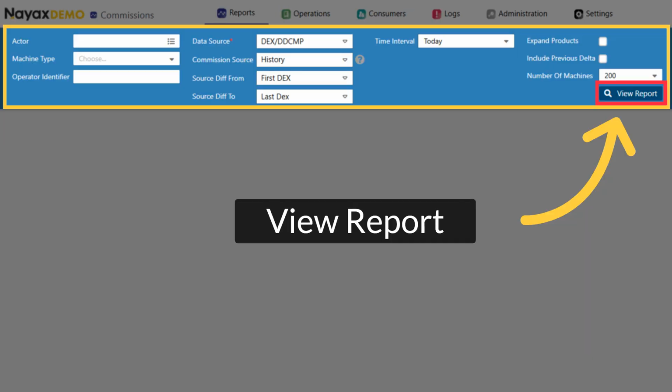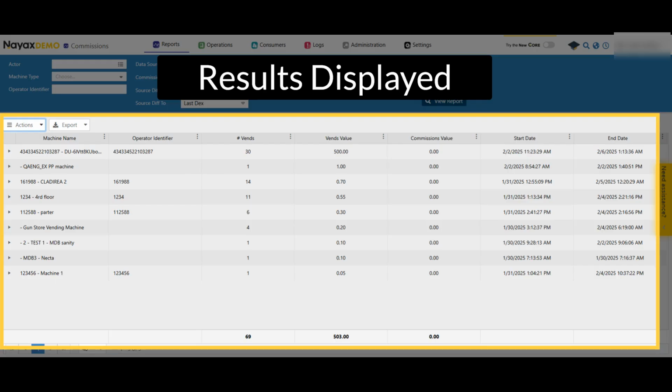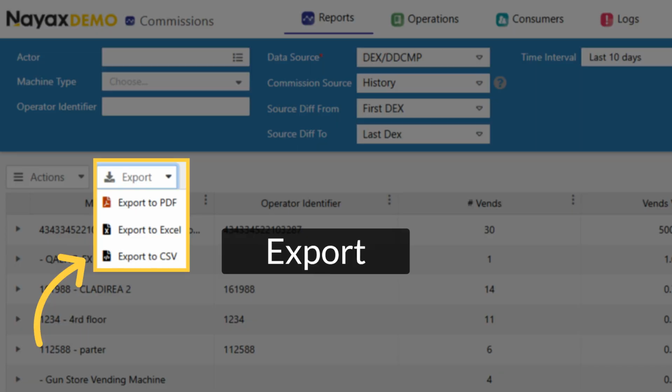Press the View Report button as highlighted in red on the visual. You will view the sales report according to your search parameters. The commission value represents the commission rates compared to the total vending for the specific machine. Click the Export button to export the data into a PDF or Excel format for easy sharing and review.